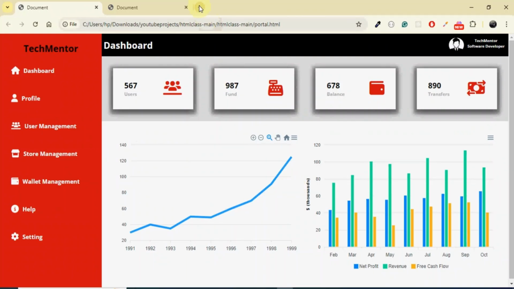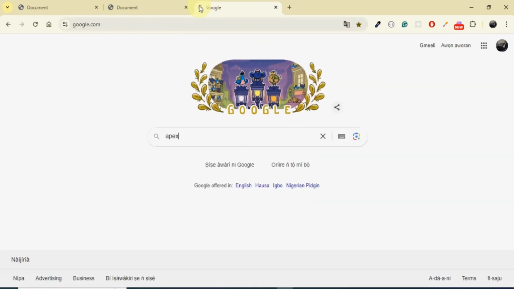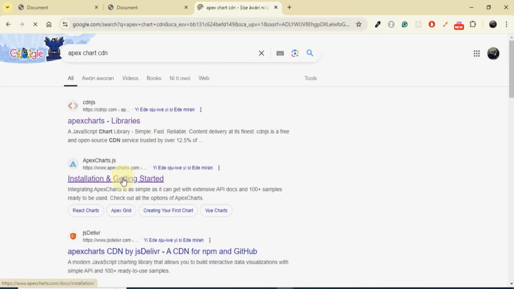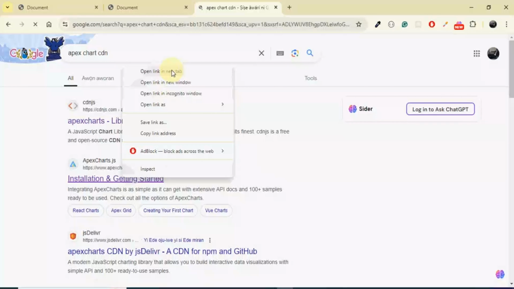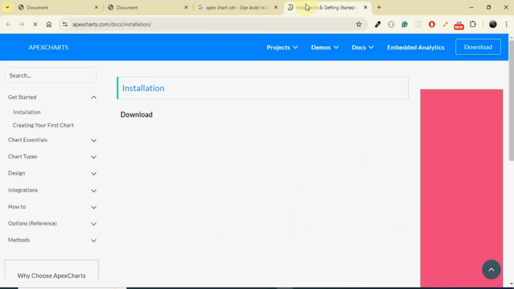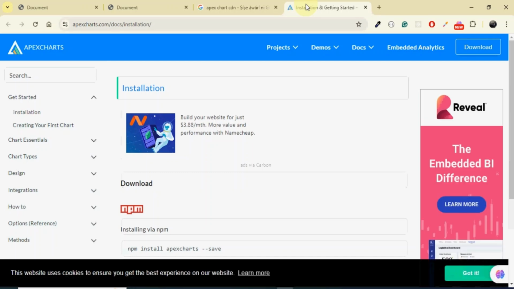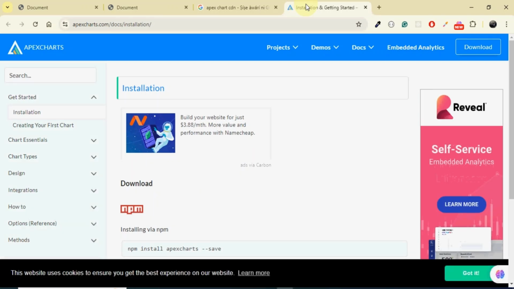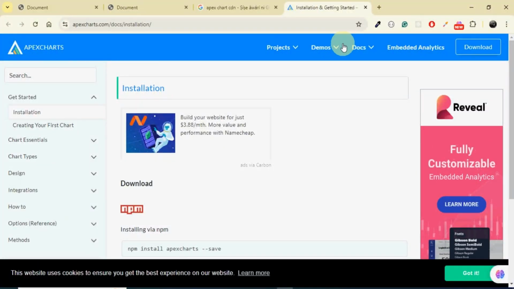So you just go to Google and type Apex charts or Apex charts CDN. So these are the sites for Apex charts. In Apex charts, these are external libraries to help us bring graphs and other graph types to our project. So I'll go back to our project.